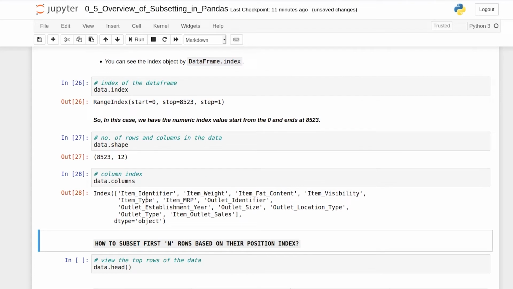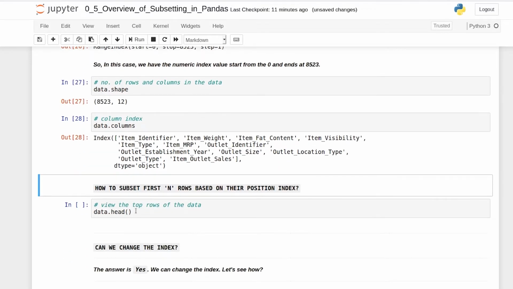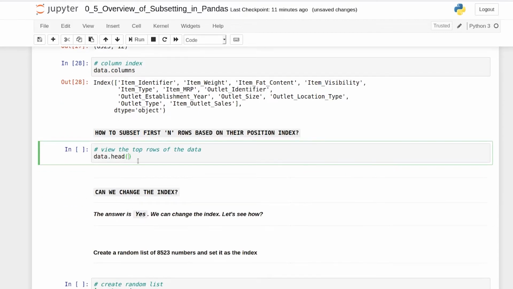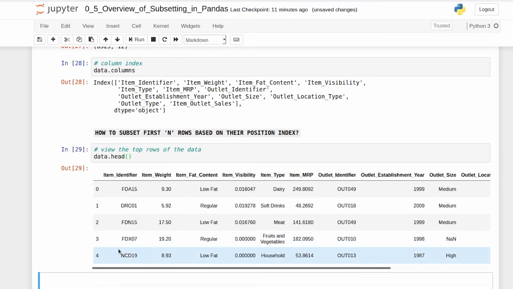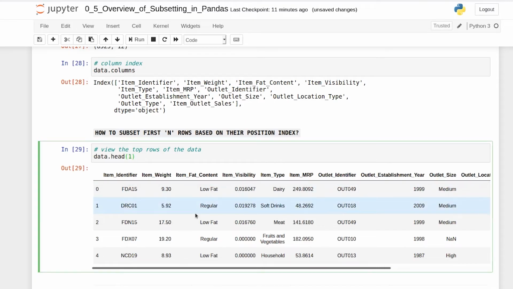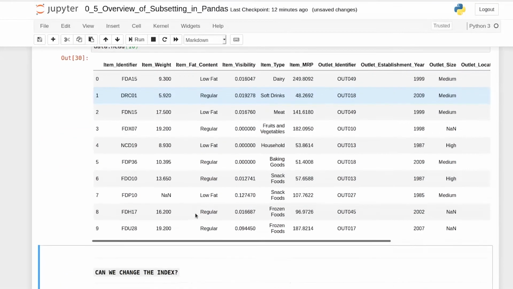Now that you know about this, let's see a small example on how to utilize the positional index to get the first n rows of a data frame. This is where the head function comes into the picture. Using it, you can access the first n number of rows. So first of all, if you call this function without any parameter like this, you'll just get the first 5 rows. Now if you pass a parameter like 10, you'll actually get the first 10 rows.